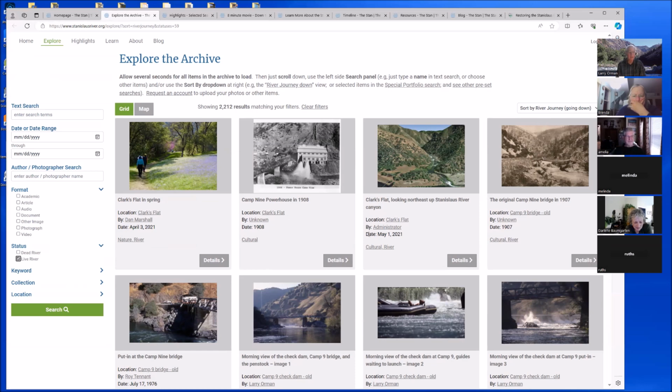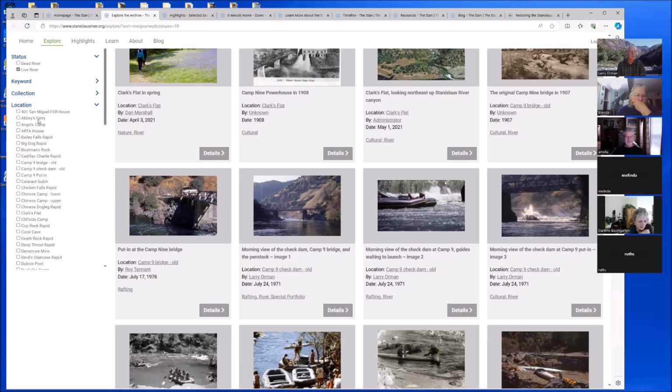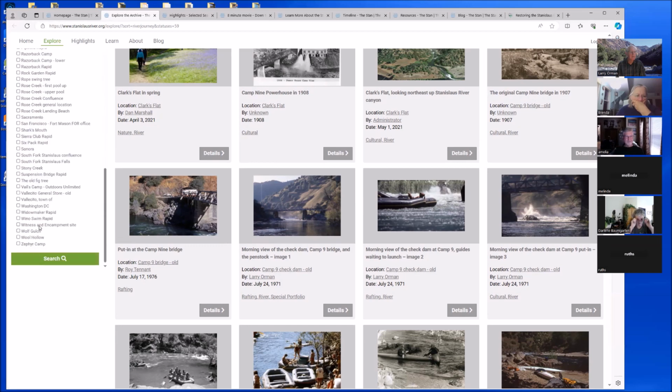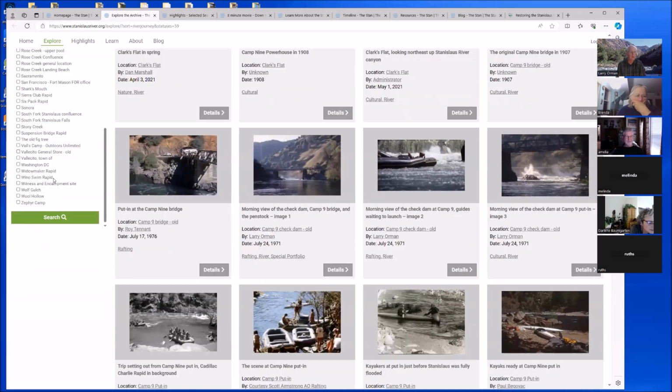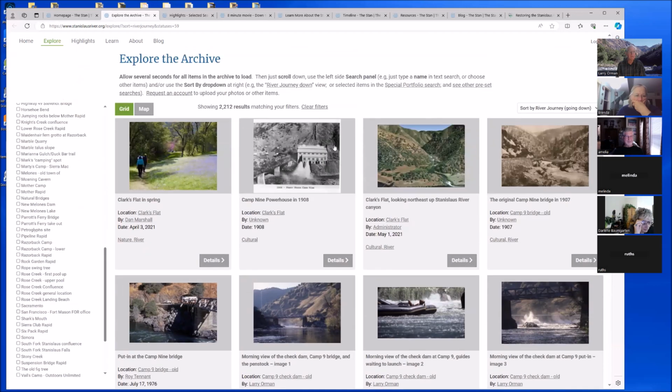The way this gets this is that the items that we know about are tagged with the location name. And over in search, you can see all those locations. There's a lot of them. But there's Abbey's Ferry, Boatman's Rock, Cadillac Gulch, any number of places. And every photo or document or video that takes place in one of these locations is tagged to that location. So you could just click on these and it would change your view here.